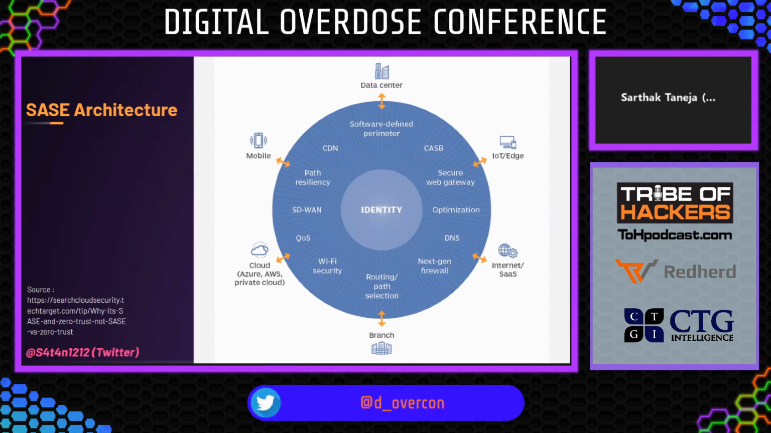SASE also reduces the complexity of the network. You can simplify your IT infrastructure by minimizing the number of security products your IT team has to manage, update and maintain, consolidating your security stack into a single cloud-based network security service model.